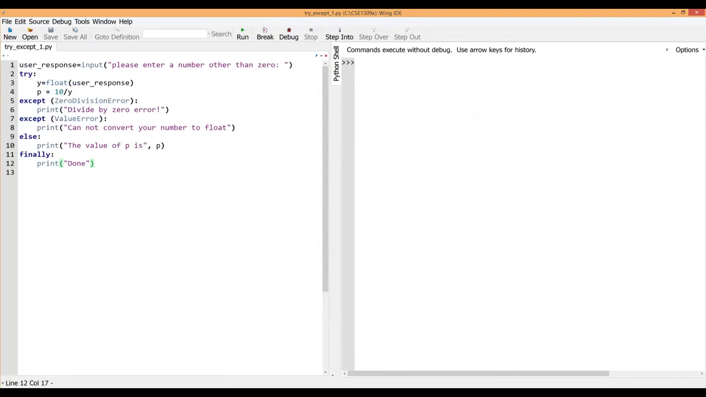Here is another example of exception handling by using two except clauses. In this program, in the first line, I am asking the user to enter a number other than 0. Remember that no matter what the user enters, either a number or a string, the output of the input function would be a string type. I will convert that to a float number, and then I will try to divide 10 by the user number and assign it to a variable p. I should mention that this program does not do anything in particular, and it is only an example of how to use try except statements.